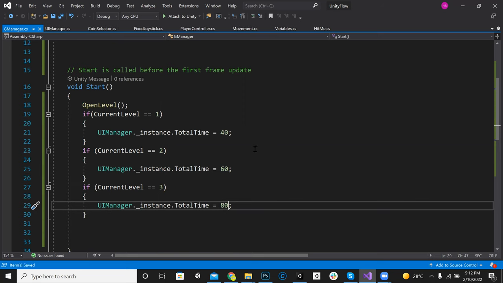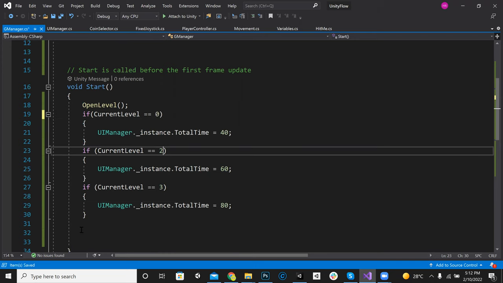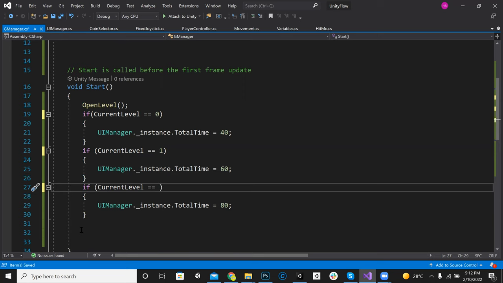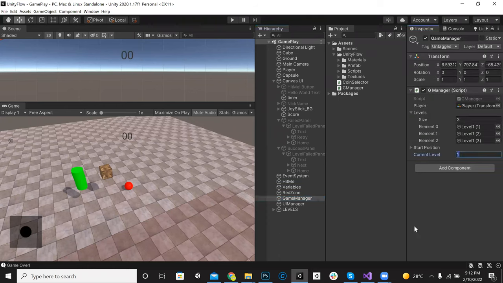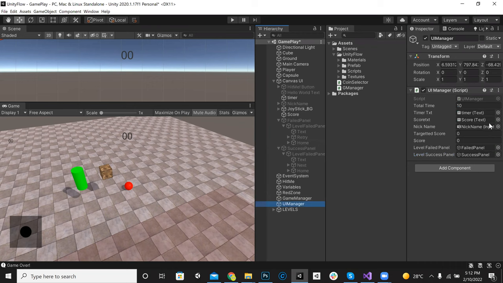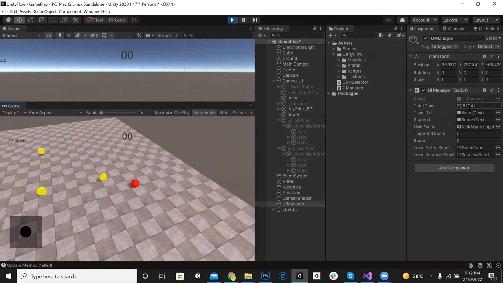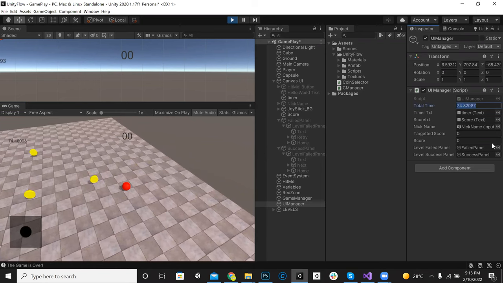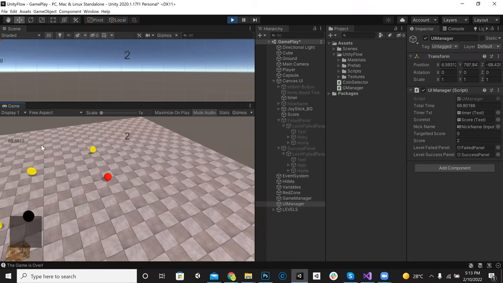Now we can start from zero, because zero is the first level, one is the second level, and two is the third level, like this. When I change the level from the game manager, if I set it to two, the UI manager time will increase as per the level. Right now it is 10. Now you can see it started from 80 over here. So that's how you can manage all the things.